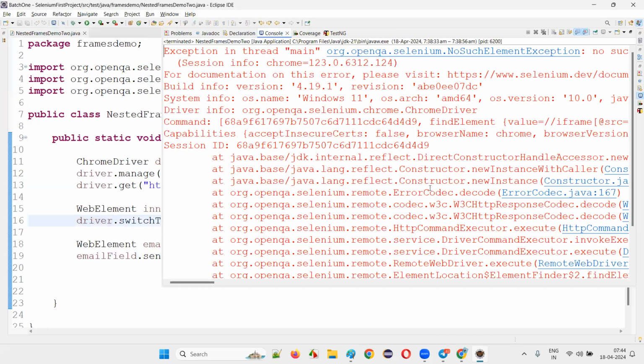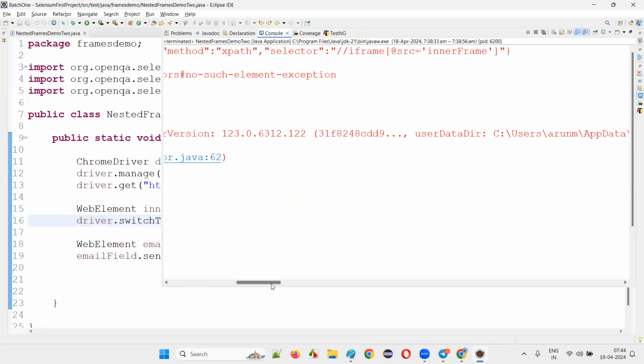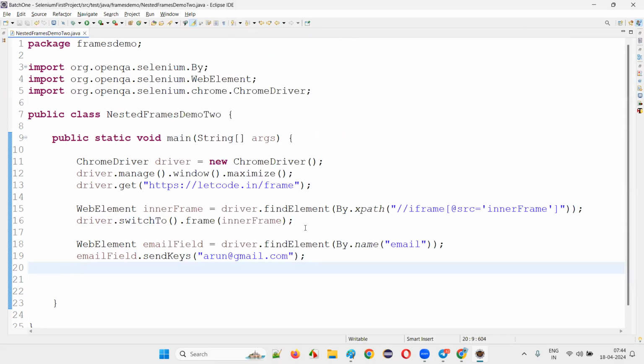Here, a no such element exception is coming. Unable to locate this iframe, the inner frame. It's not able to locate the inner frame.